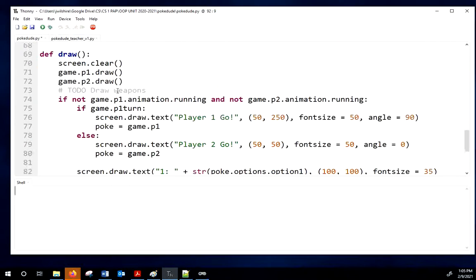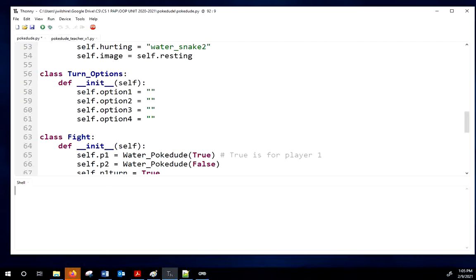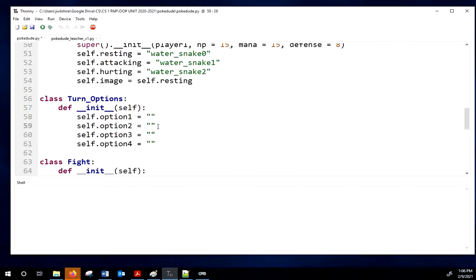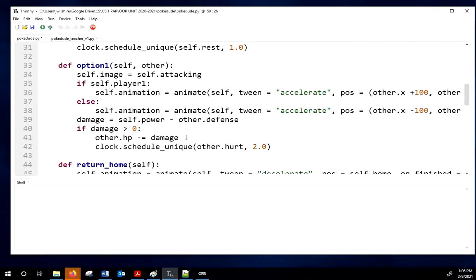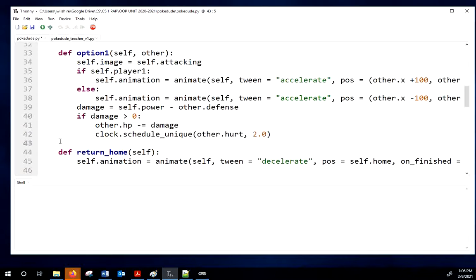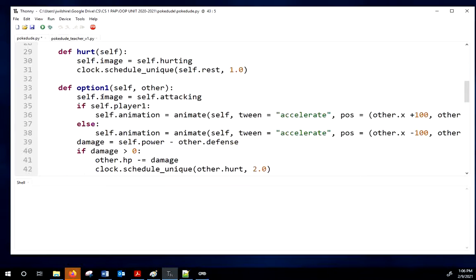So I am going to show you next how to write an option 2, but we are going to do it text-based and animation-based, okay? So currently, the default option is just blank, like it's not available. It doesn't do anything. So we're going to add some more methods to our Pokedude class.